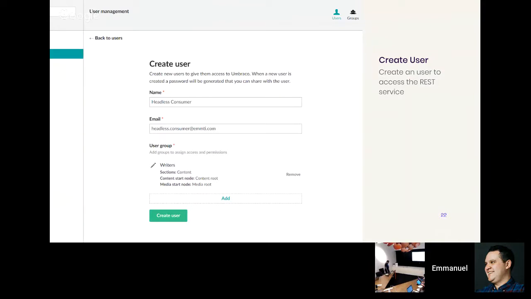Everybody's good? You can change the password if you want. You're good? Created the user? Good? Just one user, just one user.